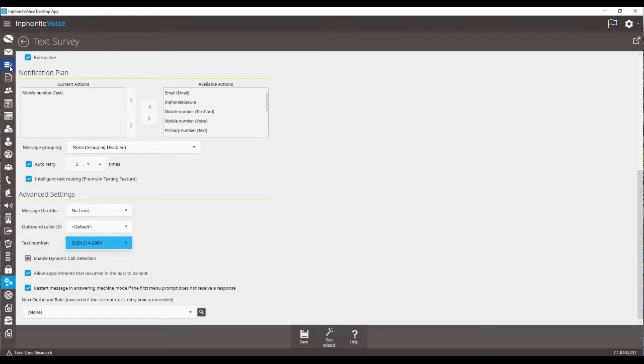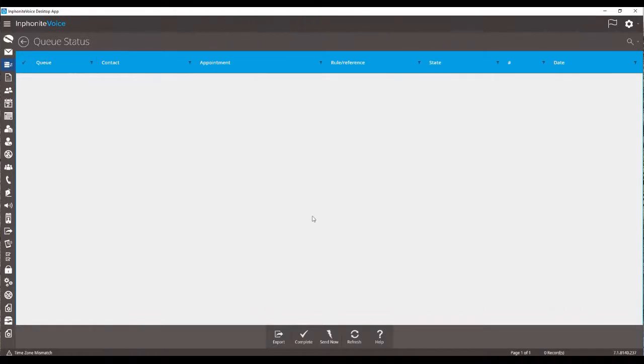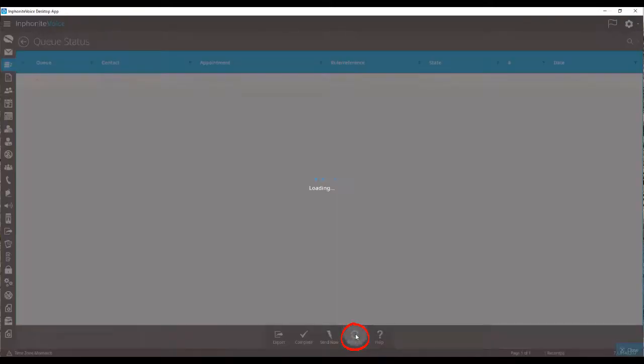If you have appointments that match the days you selected, you can click Queue Status here to see your survey messages on the list to be sent out. Since the rules were just created, it may take 5 to 10 minutes before the survey text messages will appear in the queue. You can click Refresh at the bottom and this will update the list to show the latest information.